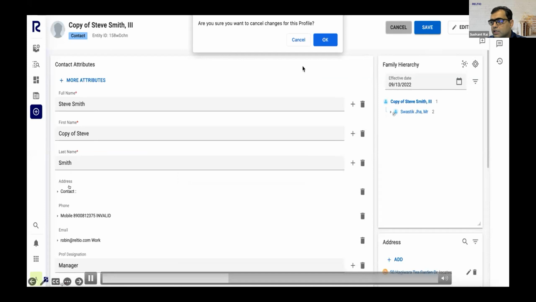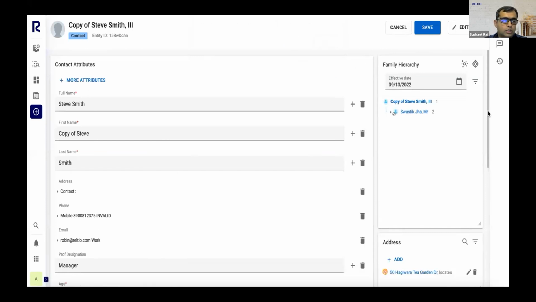A few things to note here, right? If you see the attribute first name, it says copy of Steve. Copy of is a text that you can add in the UI configuration. You can choose something else. It's just to make a differentiation between the original profile and this one. So if you want, you can change the first name. Completely configurable in this way.